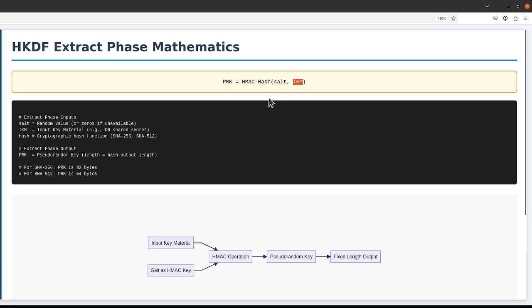Why use the salt as the HMAC key rather than the IKM? This is a subtle but important design decision.